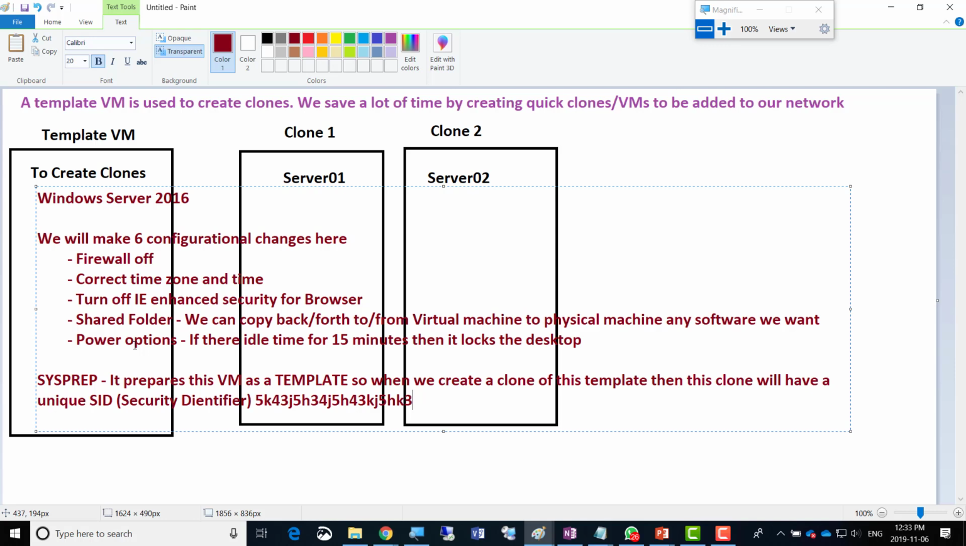They have to be unique. They have to be different SIDs there. They cannot have the same SID, right? So we're going to be creating that template machine now.